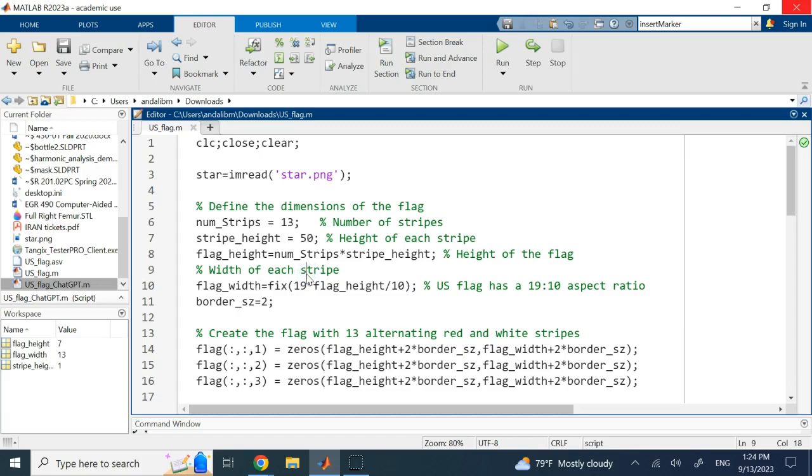Remember, whenever you work with images, everything has to be integer: the size of the image, the location of the pixels, and everything. You cannot have decimals here. So here I did that, and that number, I guess it was like 1350 or something pixels.